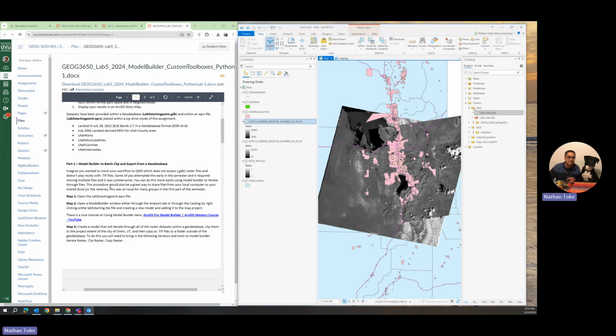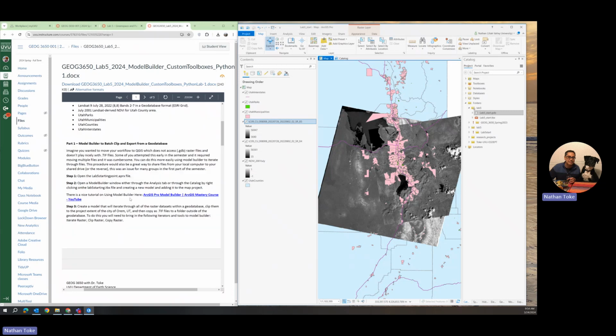Okay, and so this would also be a great way to share files from your local computer to your shared drive, or reverse, because you could batch move things. And some of you may have run into this issue in the first part of the semester, although maybe less so this year than last year when I was doing this class.